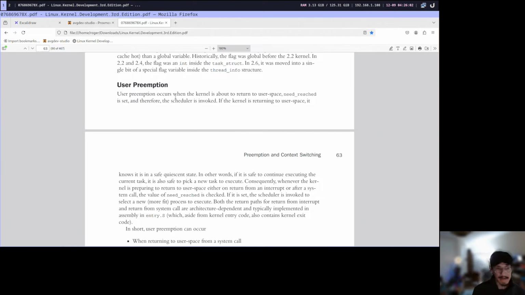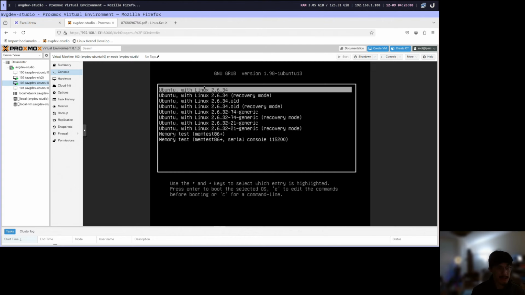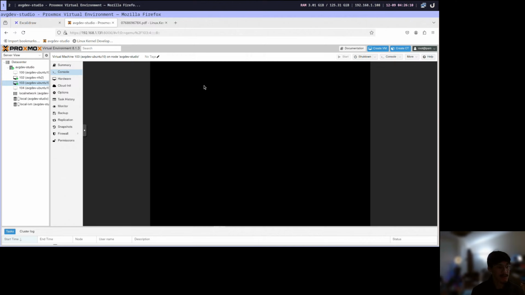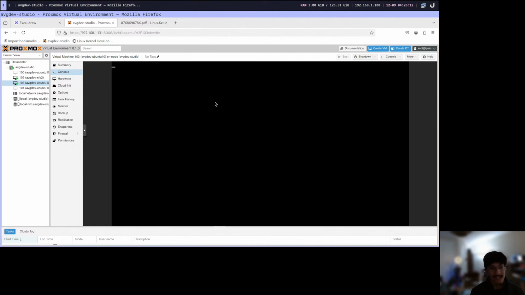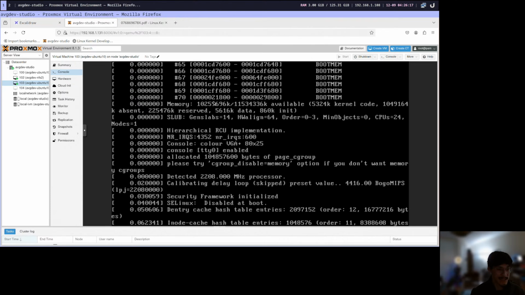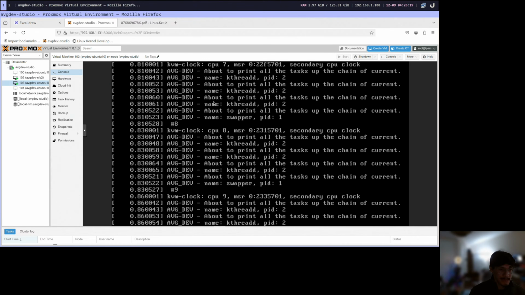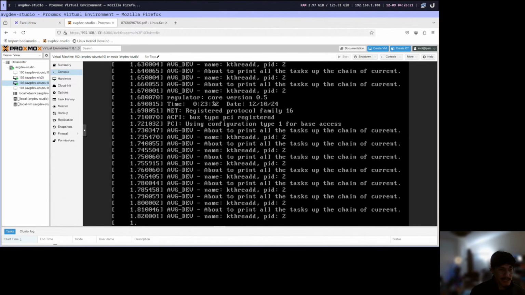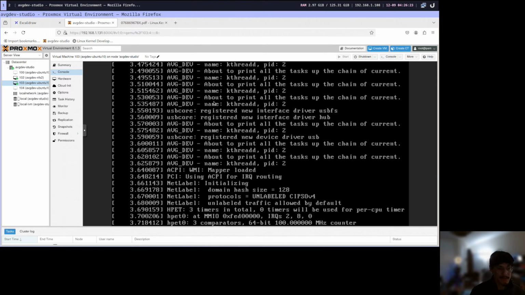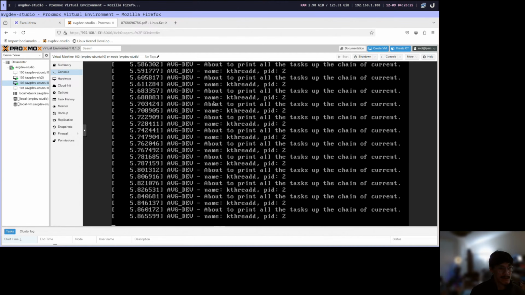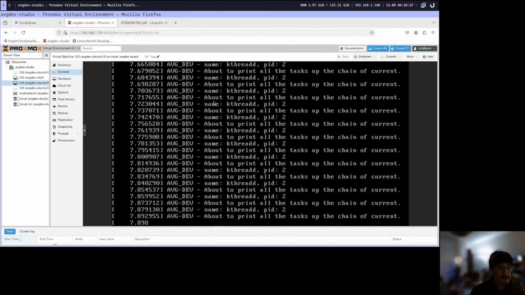Okay, I think we last left off at user preemption. Before I do that, let's just make sure that my kernel is back to where it was before I broke it. I think it was building, and then I just basically did the make install and update grub again. So hopefully we're able to boot.